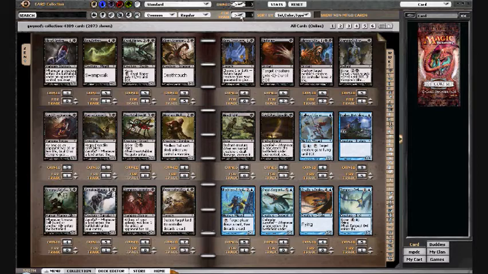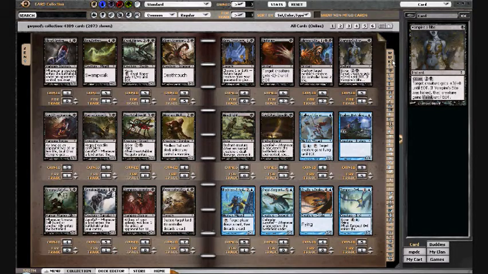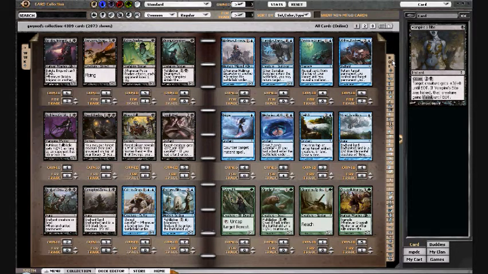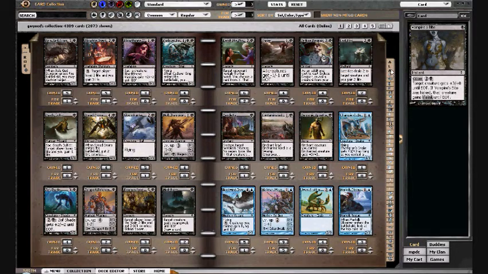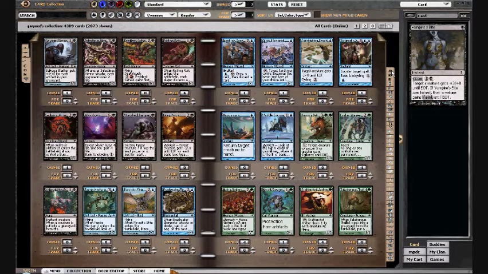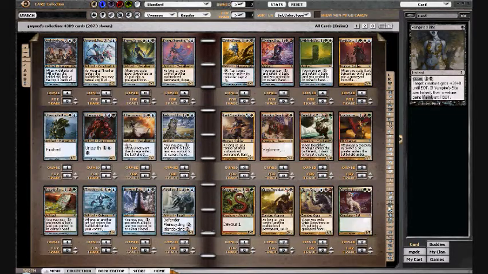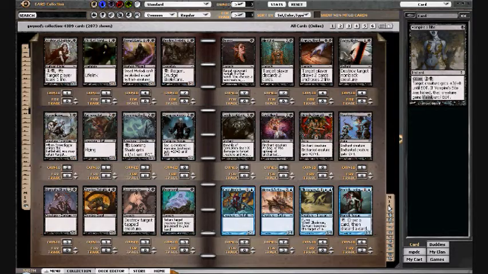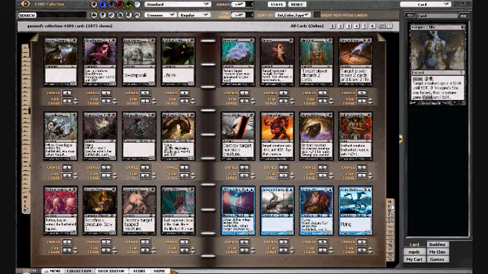Now, in case you don't know, what are the sets that are currently in Standard? Well, that would be Zendikar, Worldwake, Rise of the Eldrazi, Shards of Alara, Conflux, Alara Reborn, and then coming down here, you've got Magic 2010 and Magic 2011. All right, so those are the sets that are currently in Standard.